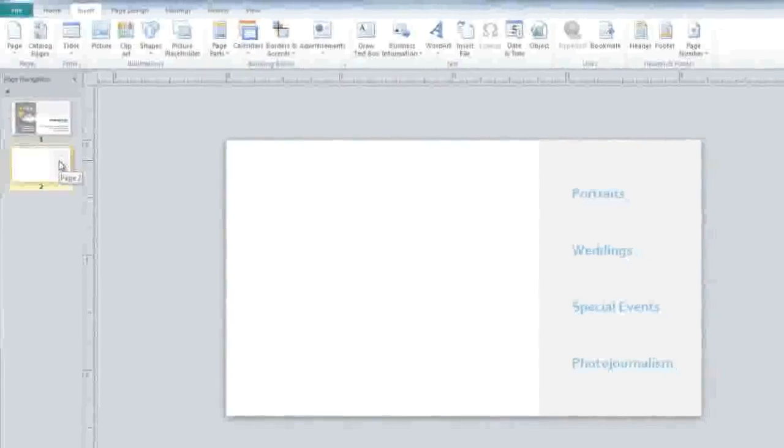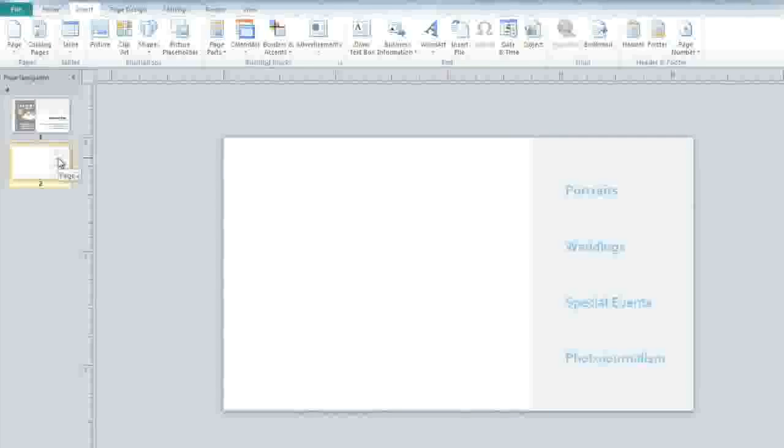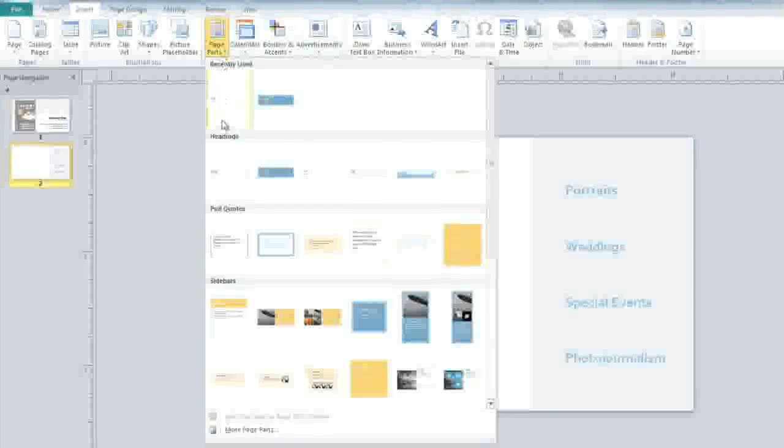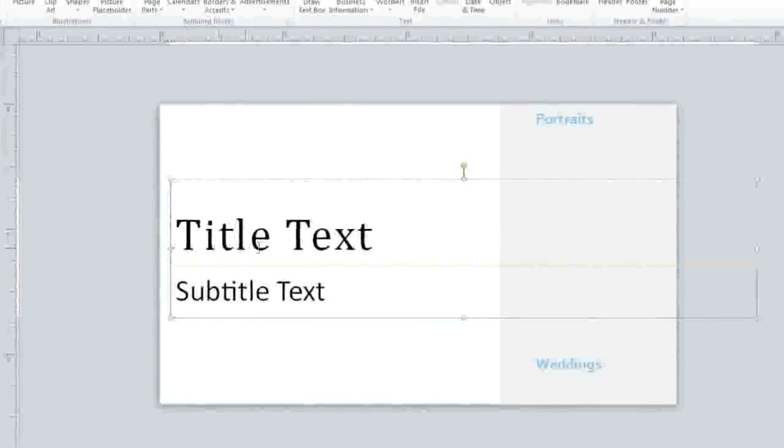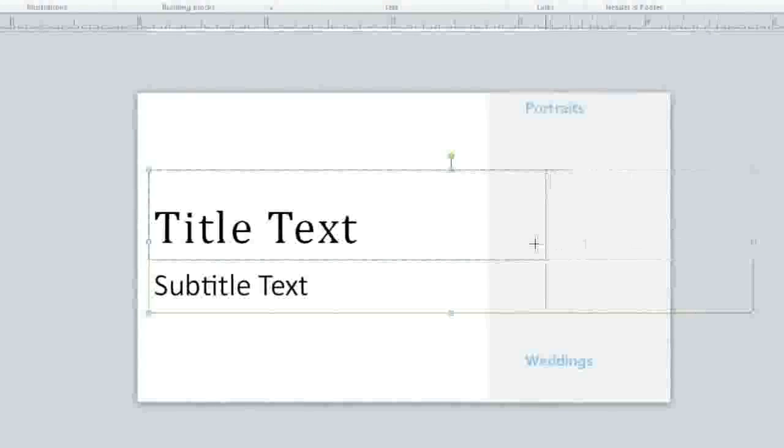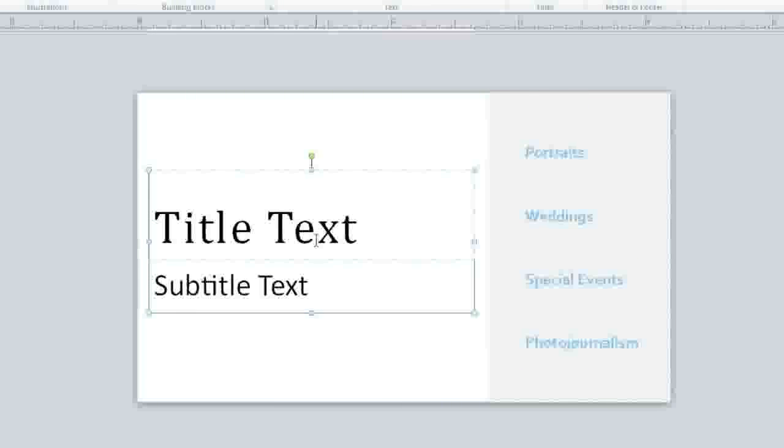Here I'd like to add something that introduces the different services listed on the right. I bet we could find something under page parts. Let's try this heading. Building blocks are easy to resize and reposition. Just use the sizing handles and drag and drop the object wherever you want it to go.